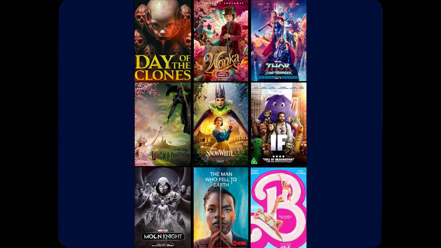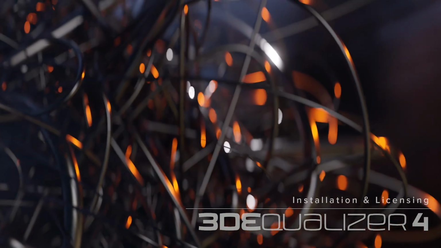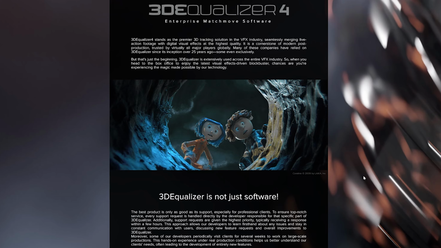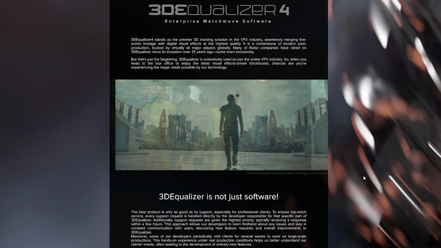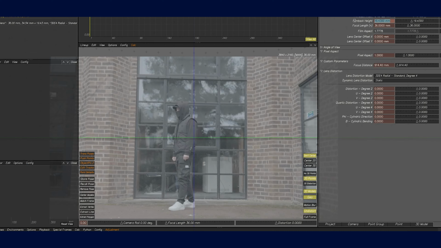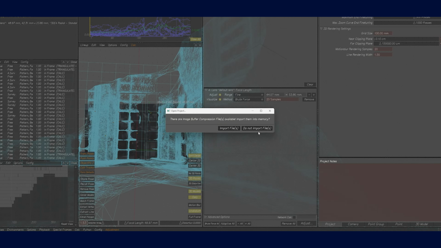If you don't know, I started my career in the film industry as a tracking artist, and this step is very familiar to me. I've done it many times, and here's a list of films that I worked on. The main software I use for this task is 3D Equalizer, which is one of the most widely used camera tracking tools in the visual effects industry. After importing the footage in 3D, I began by entering the camera details from the camera report, things like sensor size, focal length.